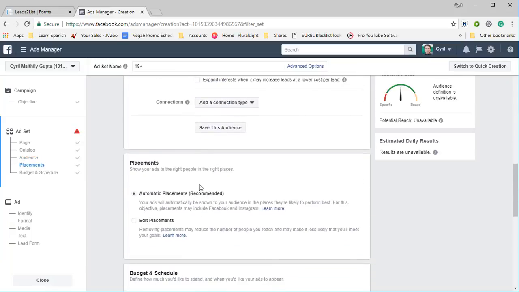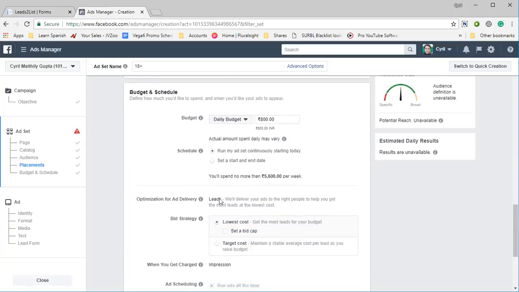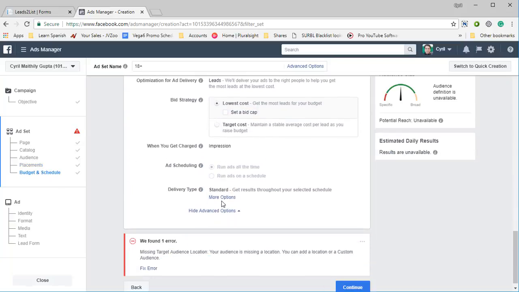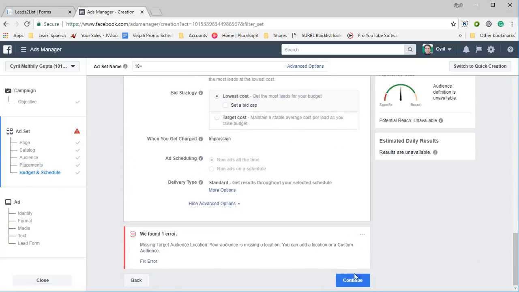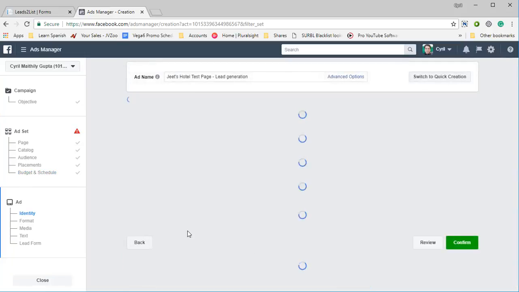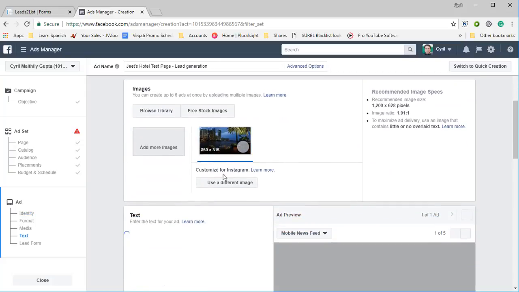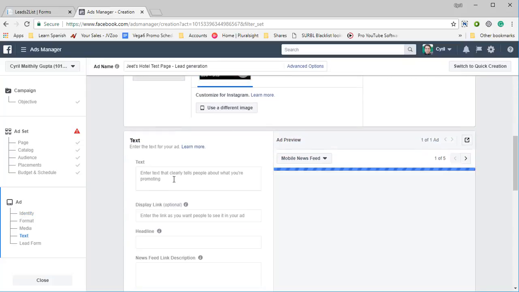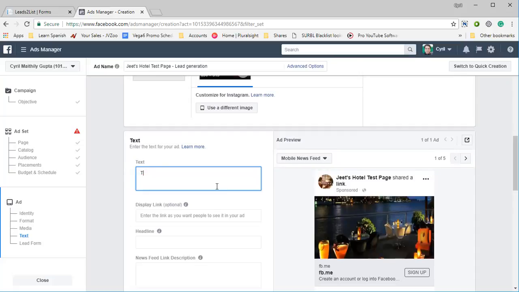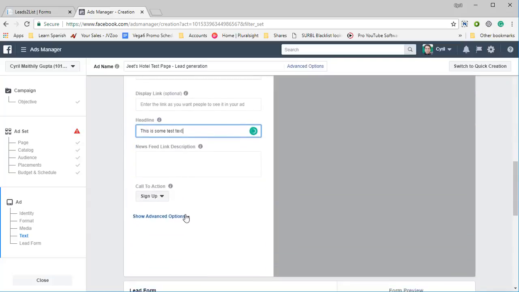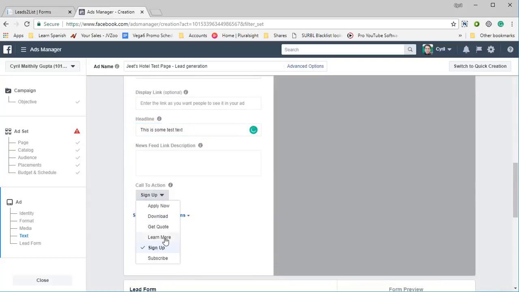So we're just going to keep this generic because I want to take you to the place where we get the lead form. I'm just going to click on continue, and let's go with this image, which is fine by me, and some text. We can put this in the headline too, and we're just going to say sign up, which is good for lead generation ads.